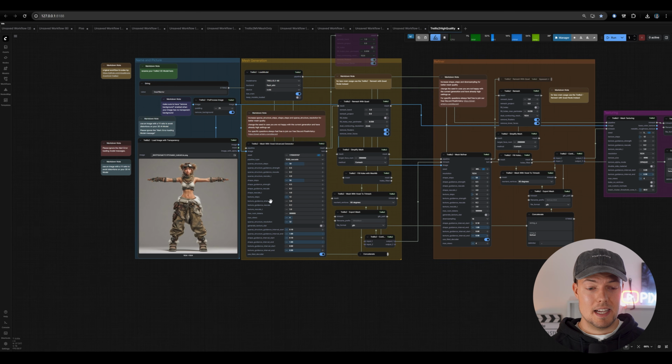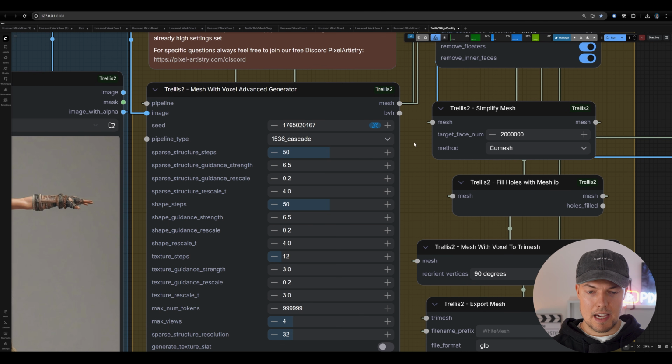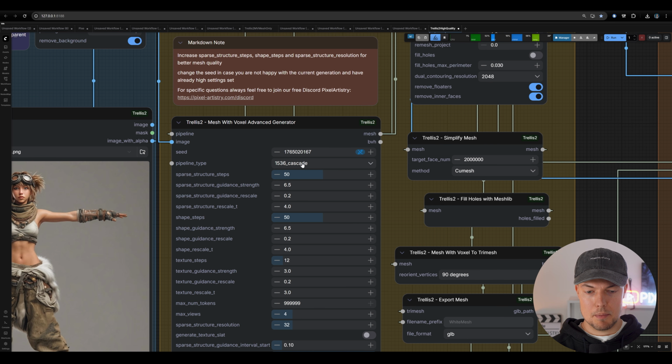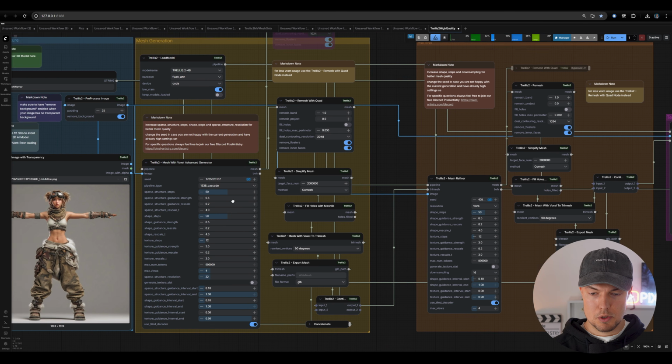So basically, to get started, of course, we need to upload our image. I will make sure to use a high resolution here. For some of you with low VRAM, I would recommend to use either 1024 or even 512. I'm using a high step size for good quality.